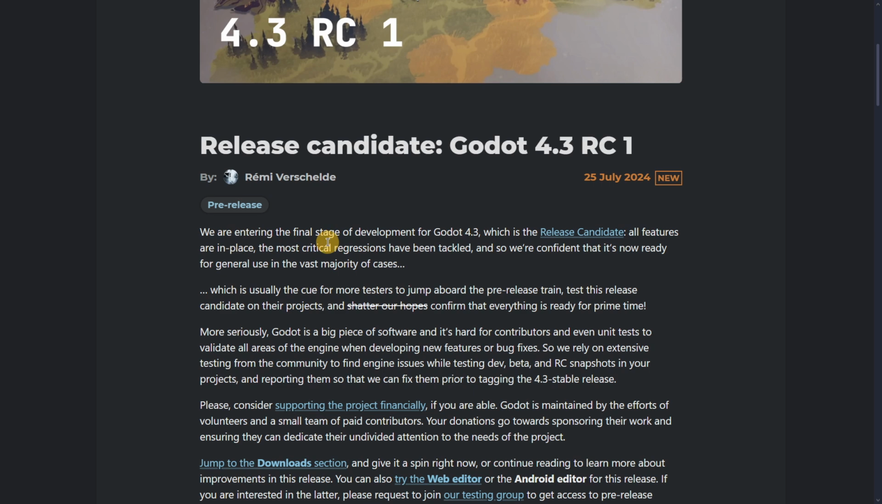As you may already know, this is the final stage of development for any kind of Godot version. This means that after maybe 1, 2, 3 release candidates, we should be having the official release. So yes, we are super close to the actual Godot 4.3 version. They're saying that all features are in place and the most critical regressions have been tackled, so it is supposed to be quite a stable release that can be used.